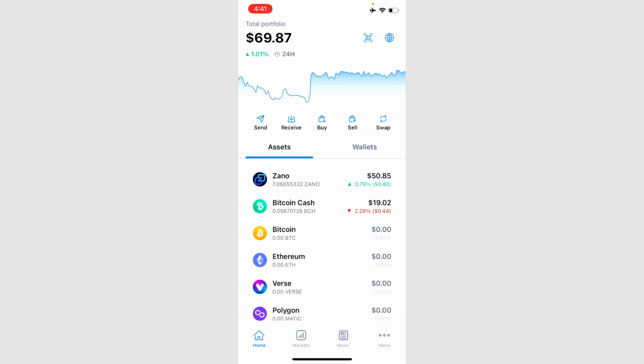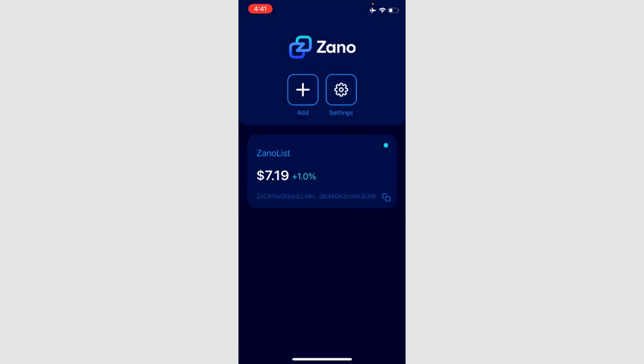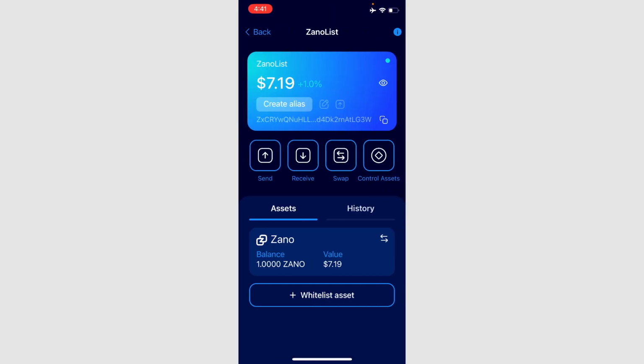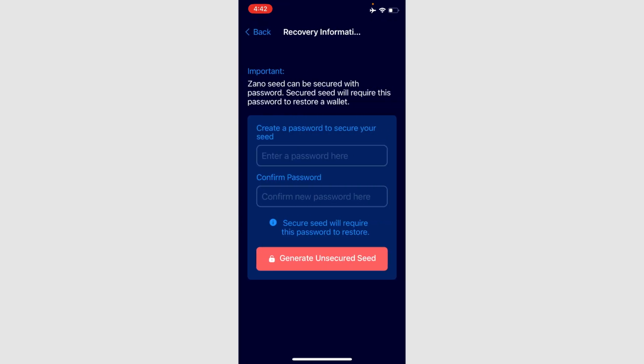And in this video, I'm going to be showing you how you can import your Zano seed phrase and wallet into the Bitcoin.com wallet app. So first of all, you're obviously going to need the Zano app, and I have one Zano on the app right here. So now what you need to do is go to the top right. You'll see a little information circle icon there. And then what you need to do is click seed phrase and then enter the password or create the password to secure the seed phrase. And it will give you the 24 letter seed phrase.